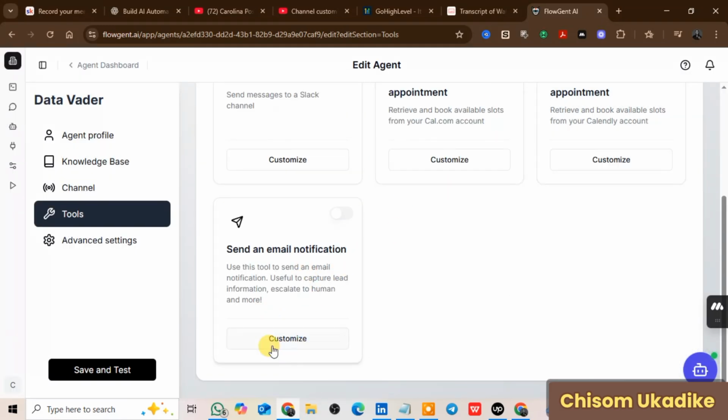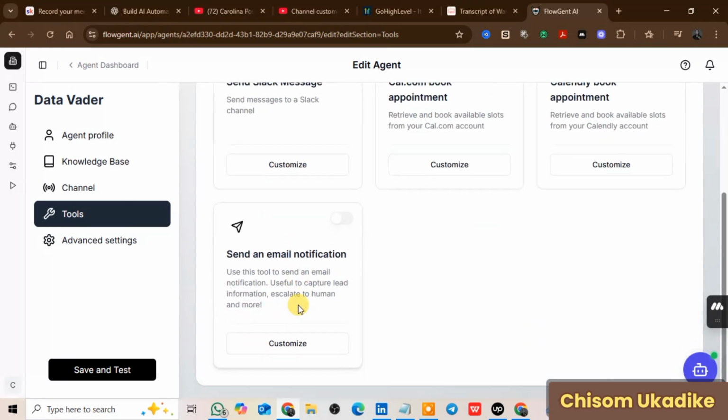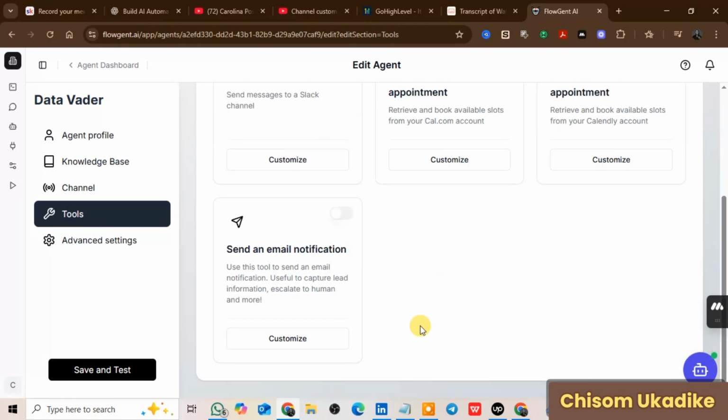You come here to customize it. You toggle it on. I've used a lot of my points, that's why I can't activate it here, but for you it can be activated, and it's easy to set up. When you customize this, you see where you add your headline, what you want your agent to send to you when a client wants to make payments or wants more information.